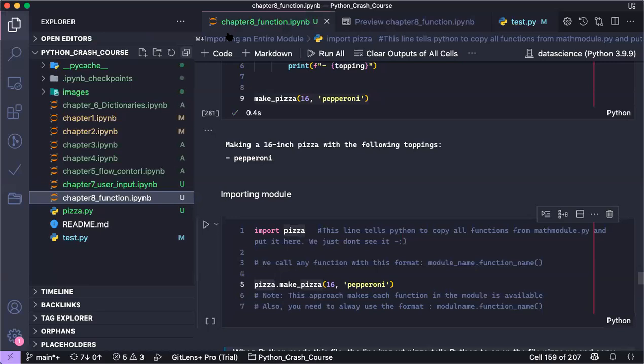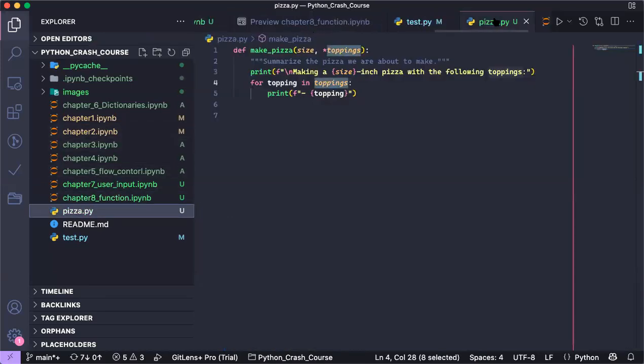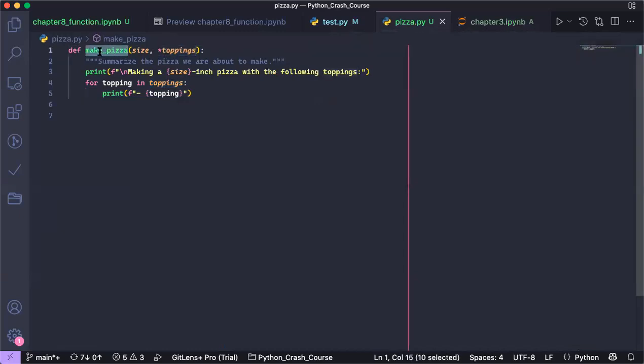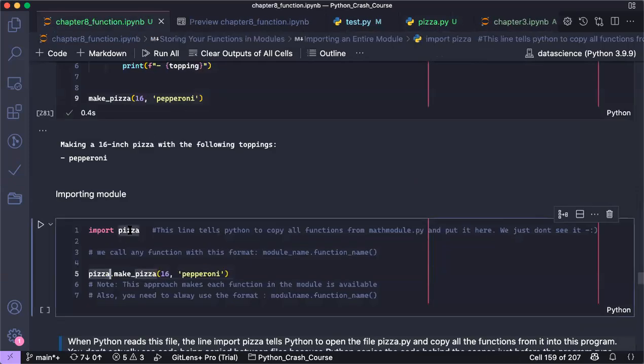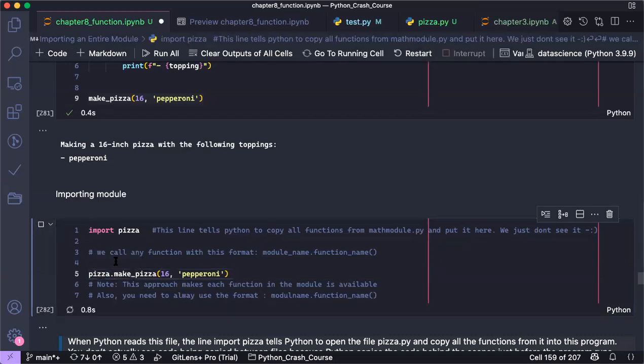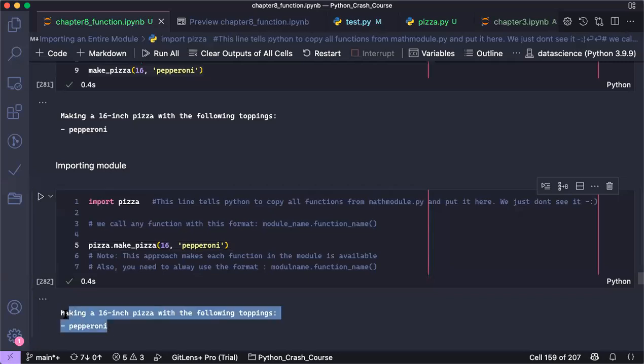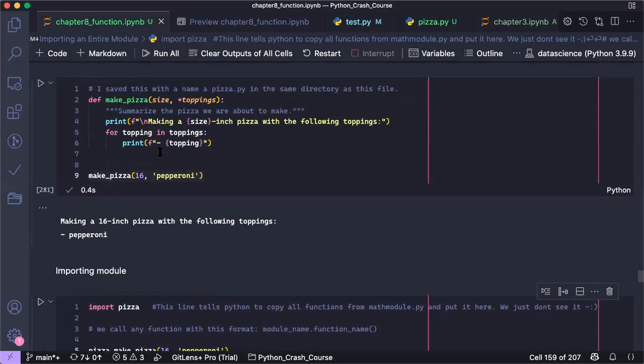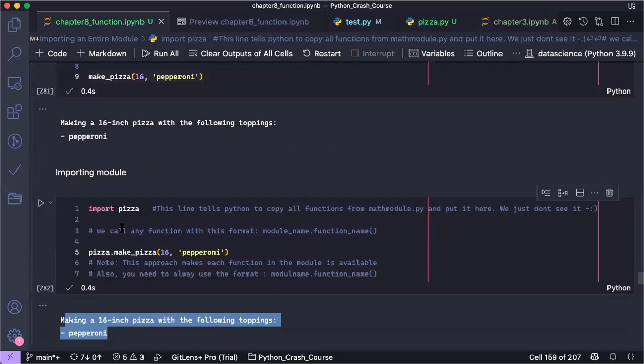What is the name of the function inside this pizza? Look at it. The name of the function is make_pizza. So you use this format: before the function, put the module name, then dot, then the name of the function. When I run this, let's see what will happen. Can you see it gives me the same output as this one? Yes. So this is how we import the module.